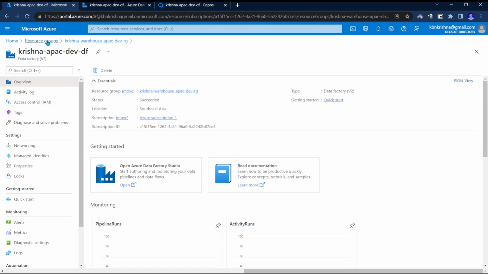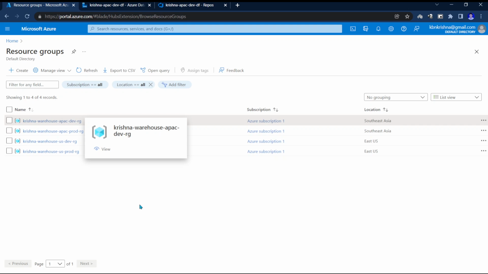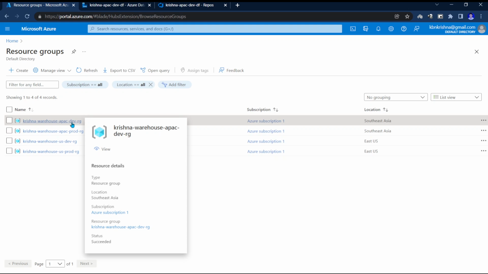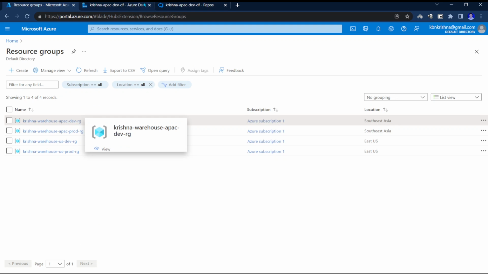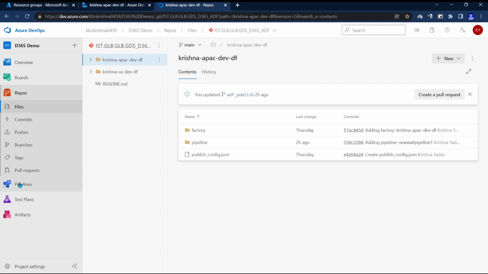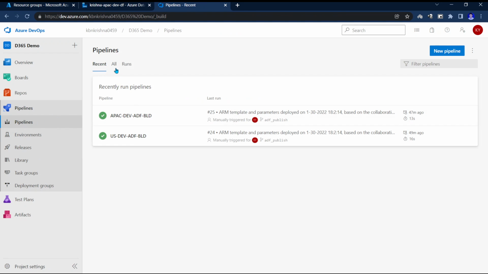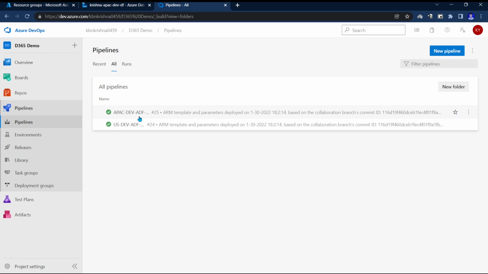As you can see, there are four resource groups. So we have to deploy pipelines from the dev data factory to the prod data factory. For this, I have created build and release pipelines. When we go to pipelines, you can see there are two pipelines. One is named APAC Dev ADF. One is US Dev ADF.